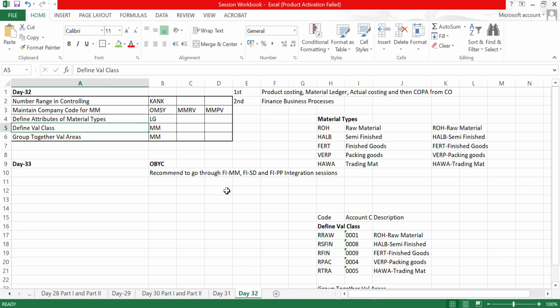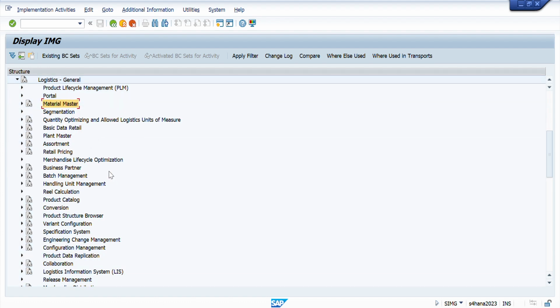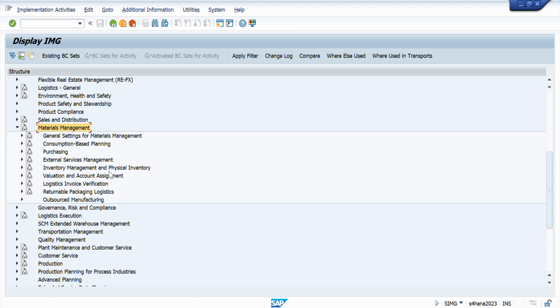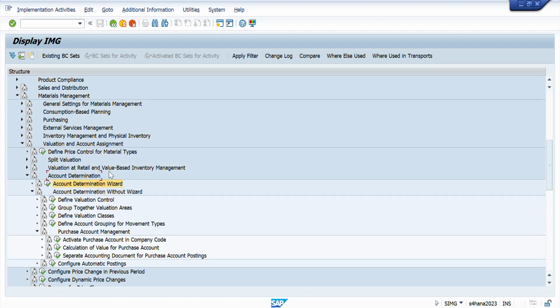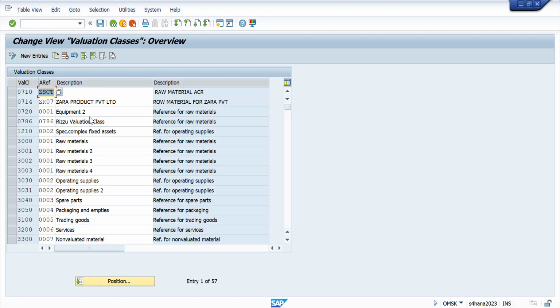Next is defining the valuation class. Valuation class is one of the important items which assist in automatic account determination, for automatic determination of the GL accounts while posting the journal entries. For this, we go into the material master, valuation and account assignment, and account determination without wizard, and here we have the define valuation classes. Let's go into definition of the valuation classes.